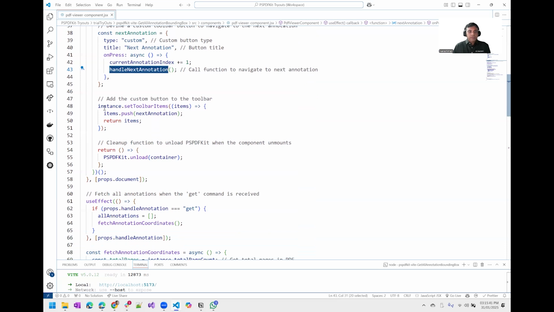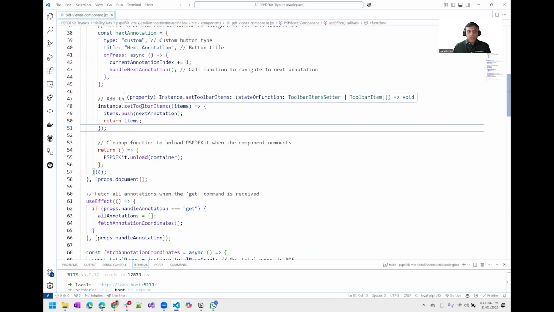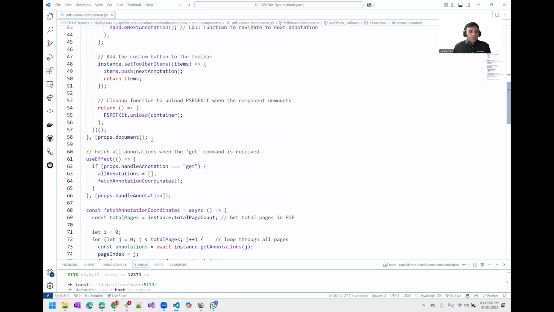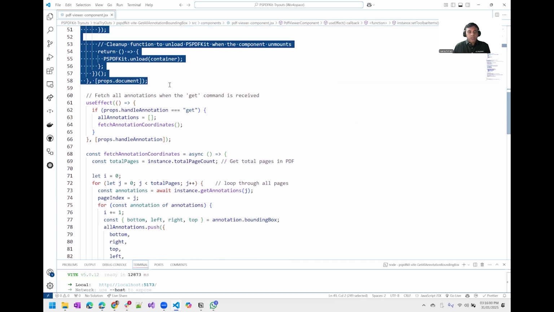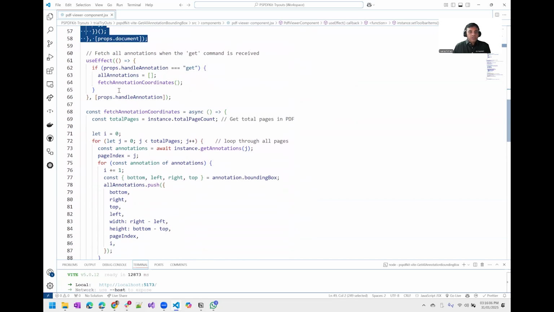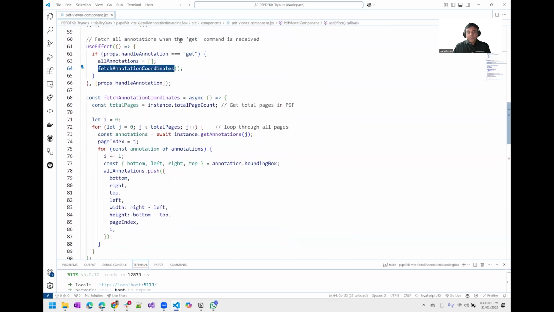Now the button is there, but we still need to set it on the toolbar. To do that, we use instance dot set toolbar items, and I push this next annotation button to the toolbar items. Once the document and toolbar are loaded, we'll get all the annotations. We need to fetch them, so I'm handling fetch annotations here. On the refresh button, I'm clearing the current annotations and getting all the annotations again.